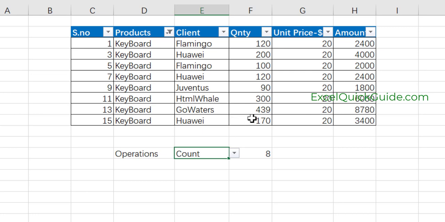Huawei and Go Waters seem to have bought the keyboard more number of times. So that is what count gives. Now if you want to know the sum, the total number of keyboards that were sold by the shop, just click that and this shows 1539. So this is the inference that you're getting.